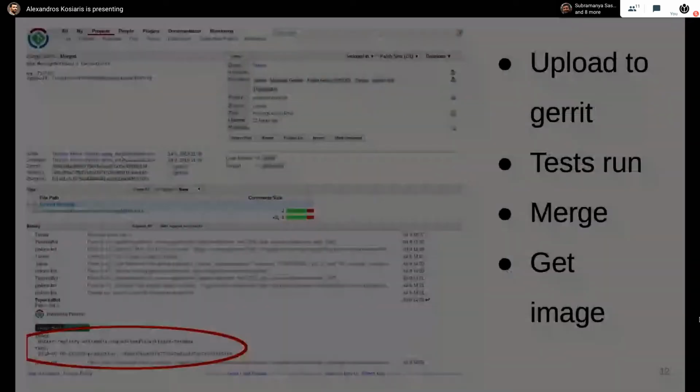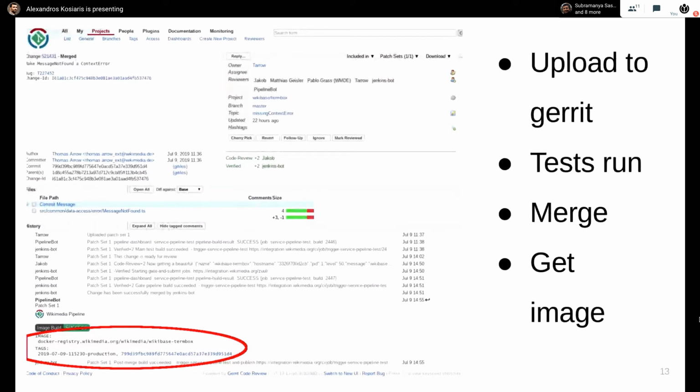This is a slide that contains a snapshot that I took today from Gerrit. And we have a software there that is called Termbox. It's by the WMDE team. And you can see that user Thomas Taro uploaded a change on July 9 on the Termbox repo. And then the pipeline bot goes around and gives some input, votes. It's actually a success. And right after that, there is even Jakob from WMDE that also shows up.